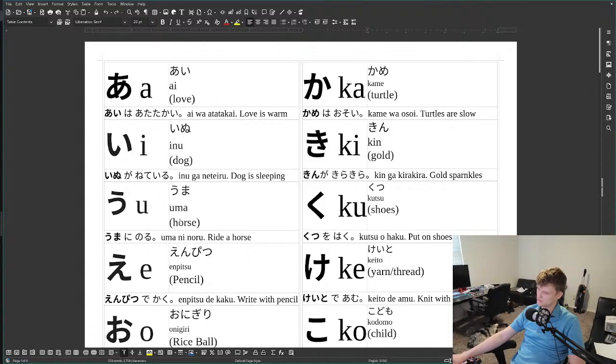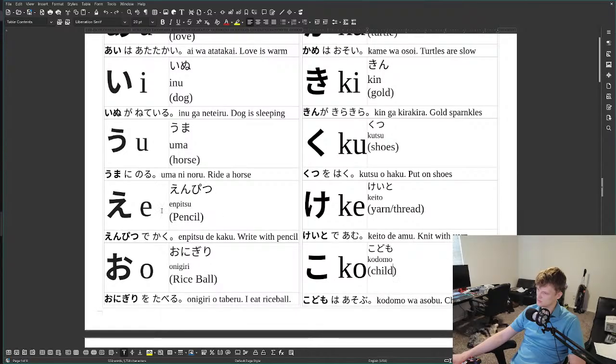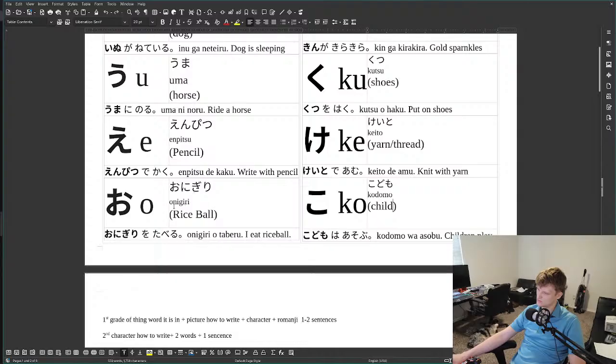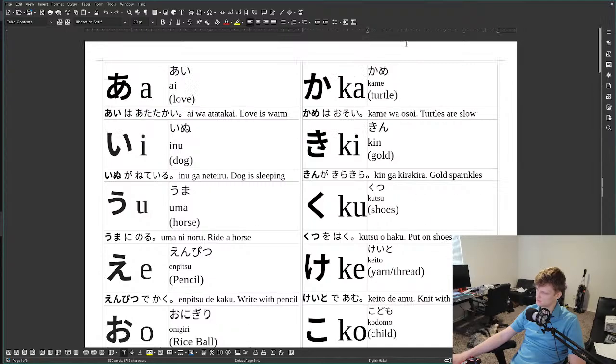Inu, dog. Uma, horse. Uma ni noru, ride a horse. Enpitsu, pencil. Enpitsu de kaku, write with pencil. Onigiri, rice ball. Onigiri o taberu, I eat a rice ball. Kame, turtle. Okay, did I spell the word turtle right? Yeah, okay. Kame wa osoi, turtles are slow. Kin, gold, and kinga kira, gold sparkles.